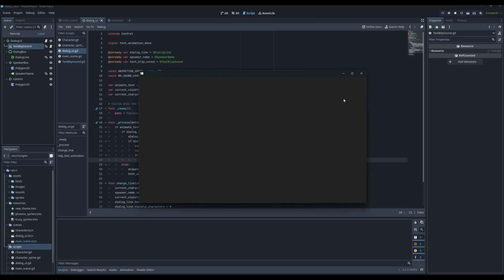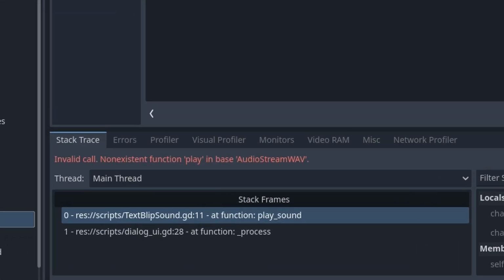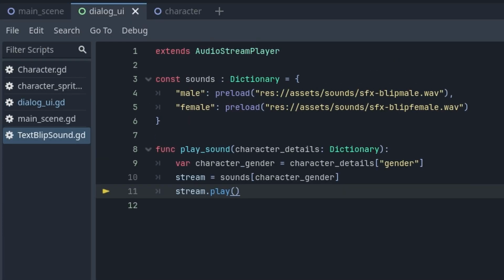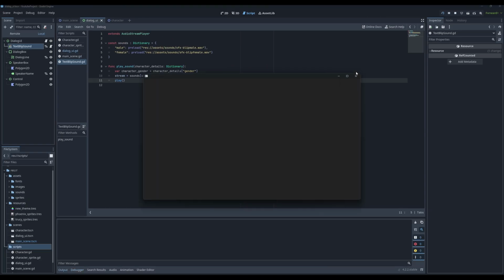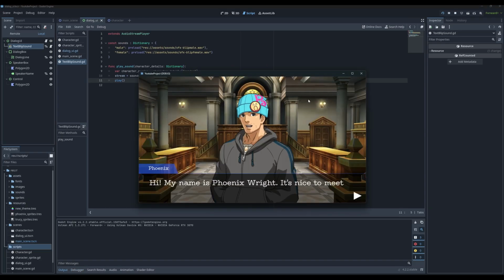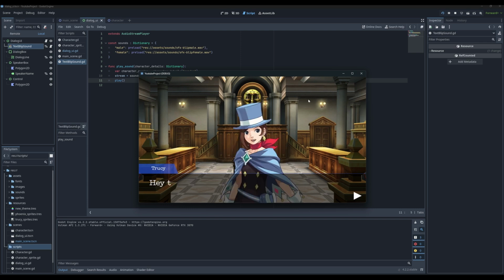Executing our game now leads to an error, telling us that play does not exist. So here I mistakenly thought that play was a method inside of the stream object, but actually it's just simply part of the audio stream player node. So calling play will play the sound associated with the stream directly. Change the code as such and execute your game again. Congratulations, you've added sounds to your game.